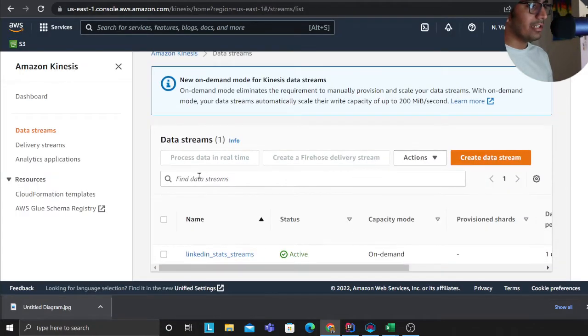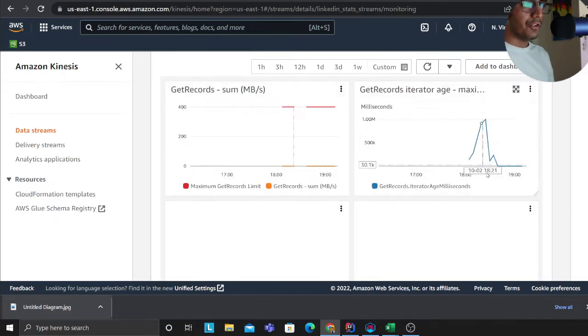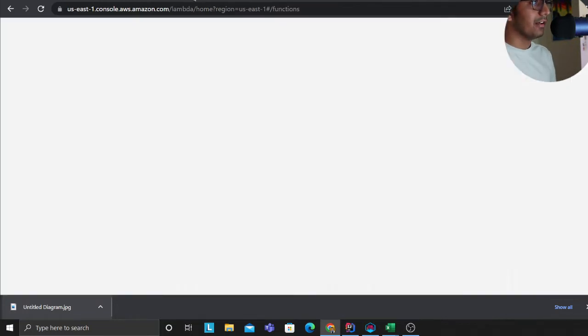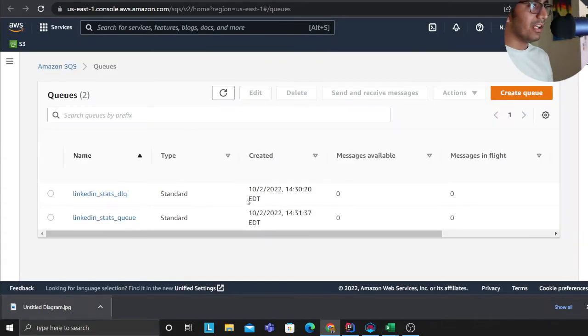This is our Kinesis data stream. As you can see, real-time events are going to flow through this stream, and of course you will see some metrics since I was testing here. Here are the two Lambda functions, the preprocessor Lambda and the stats Lambda. Here is the SQS queue and the dead letter queue.